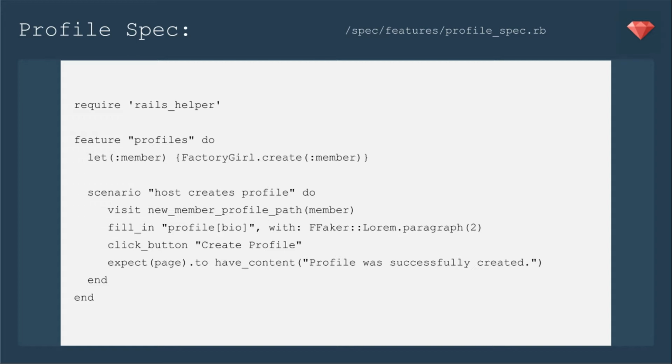Let's start off by writing our feature spec for profiles. We're going to create a member because profiles is going to belong to members. In our first scenario, the host creates a profile. So we'll visit the new member profile path, and we have to feed in member. Then we'll fill in the profile bio with just a couple paragraphs. We'll click button Create Profile. Then we'll expect the page to have the content profile was successfully created.